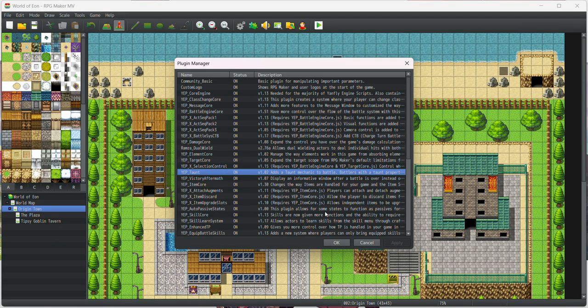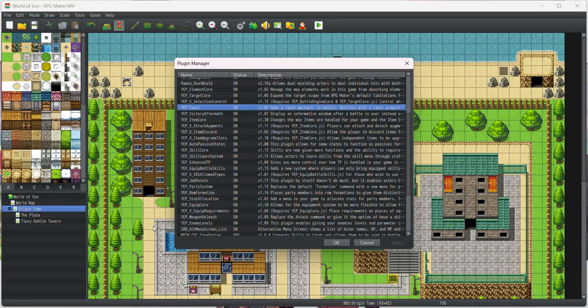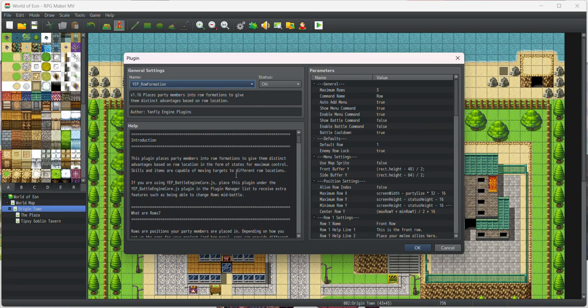So, what is a plugin? If you're watching this video, you're almost definitely going to be a gamer, and almost every popular game has DLCs or downloadable content. Think of a plugin as a DLC. It adds content to the game that isn't available in vanilla RPG Maker. For example, my last video showed row formations, which allowed you to add multiple rows into RPG Maker, allowing you to have a bit more customization in your game.